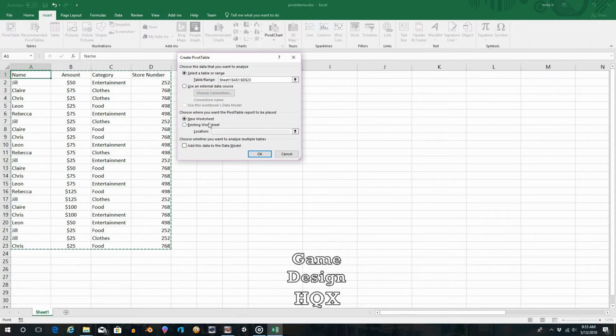The second part is where it's going to place it. Again, this might default to new worksheet or it might default to existing worksheet. Overwhelming majority of the time, you're probably going to want to put this in a new worksheet, particularly if your data is pretty extensive and goes out 10, 15, 20 columns. There's really no benefit to having the pivot table embedded right there. You probably want it on its own worksheet.